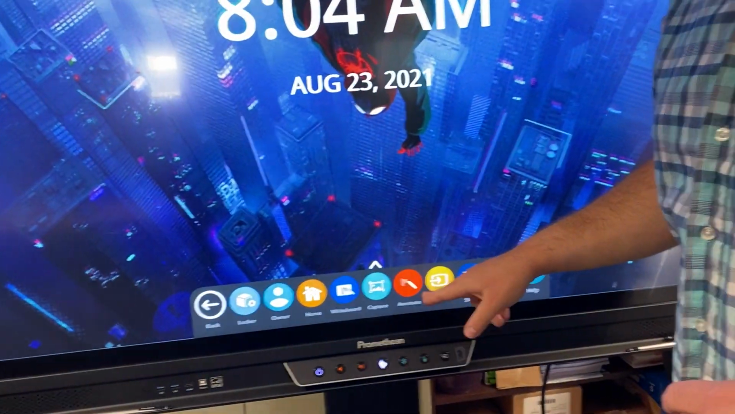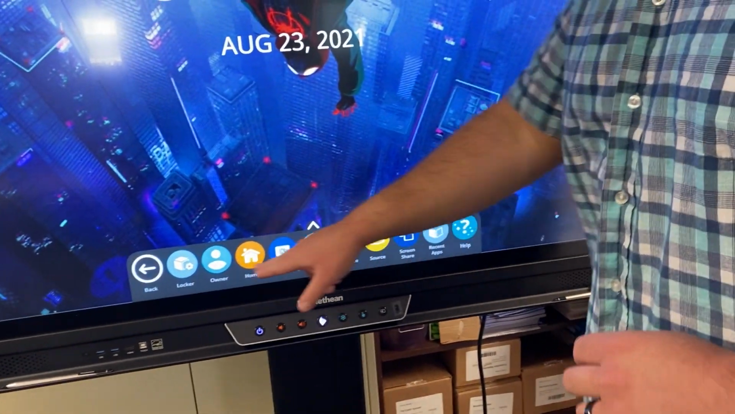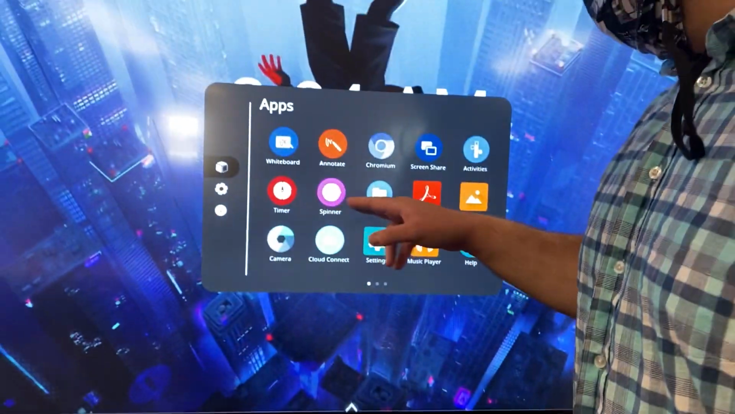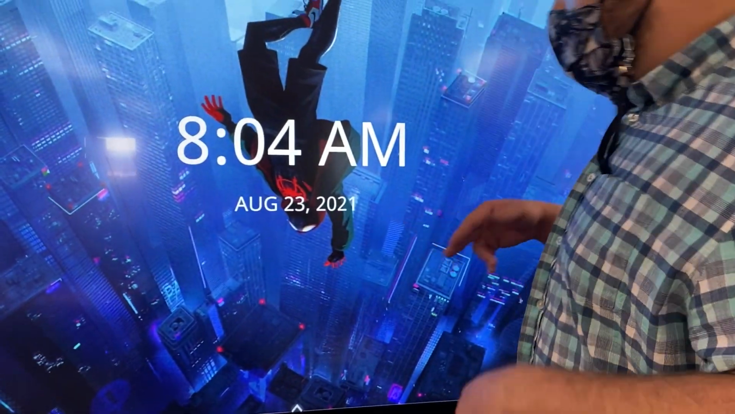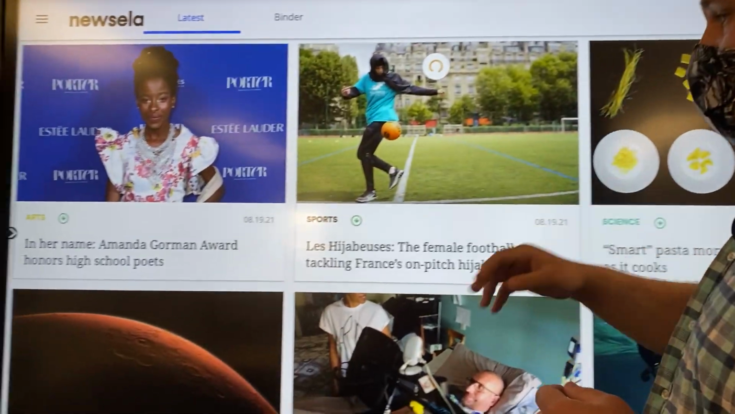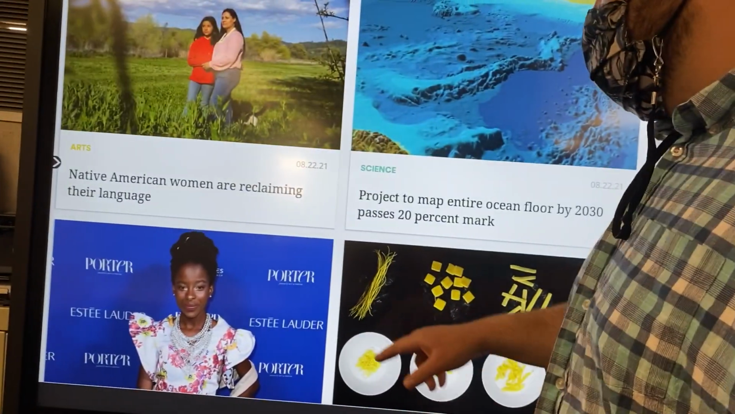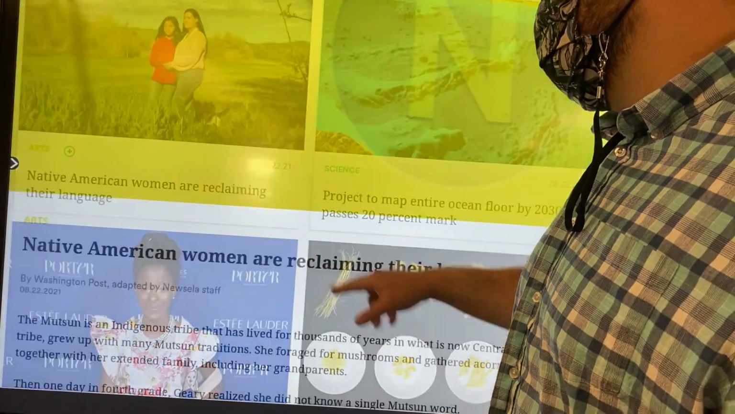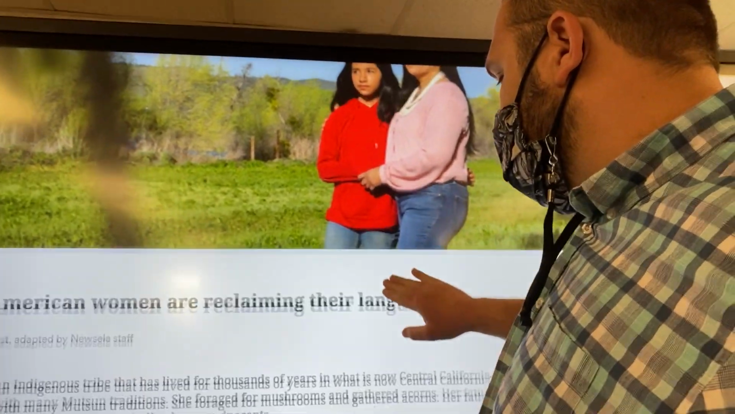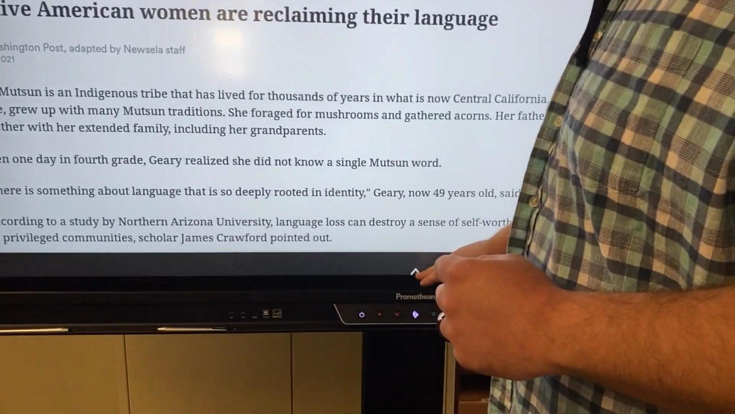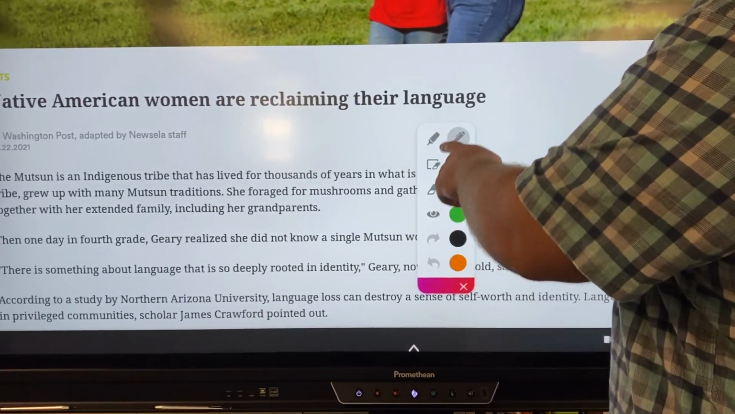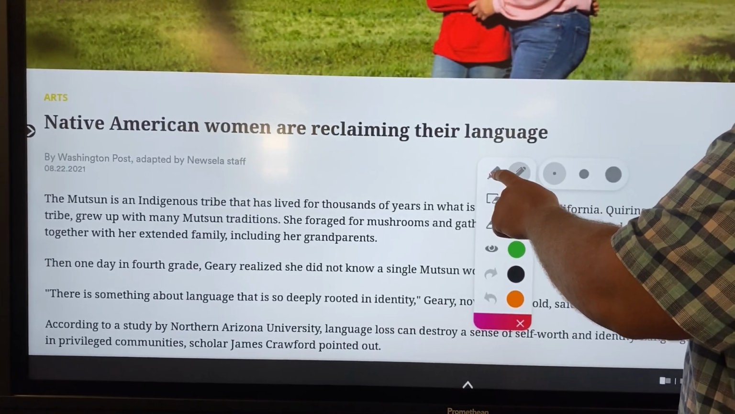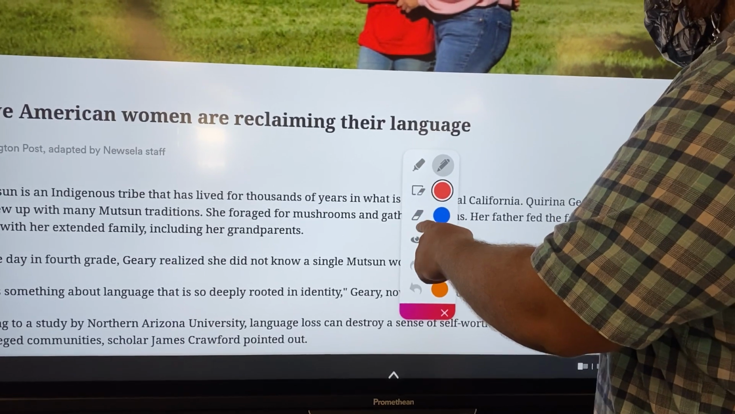And then the last one is Annotate. So let's say I go to Newsela, which is right here, and I open up an article. Okay, this one. As I'm going through the article, I can actually open up the Annotate app, and with that, I can mark all over it. You've got the marker and the highlighter, and then you can erase all, clear all.